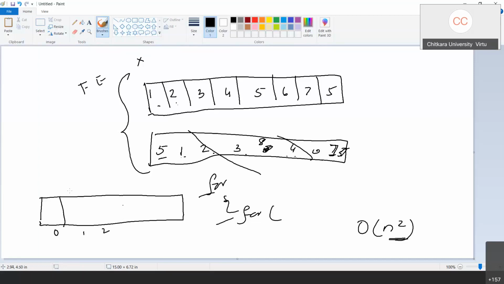Is it available over here? It's not available over here. So let's increment it. It becomes 1. Is 2 available over here? 2 is not available over here. So let's make it so on.